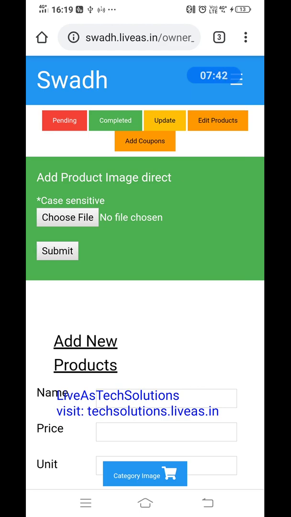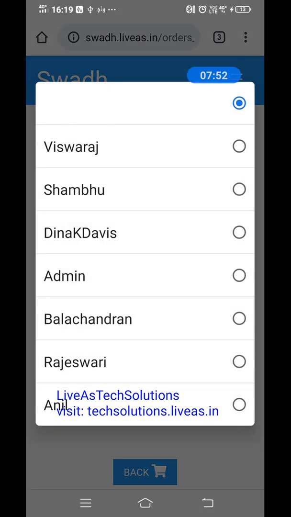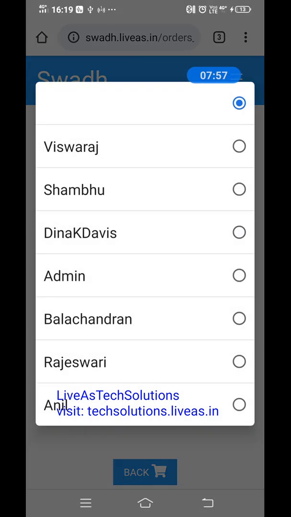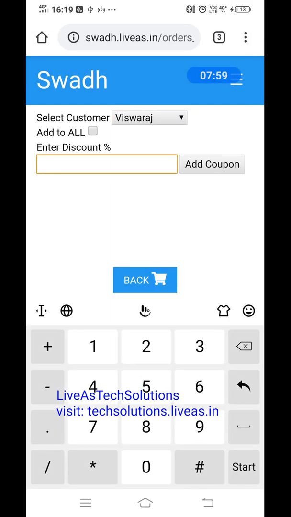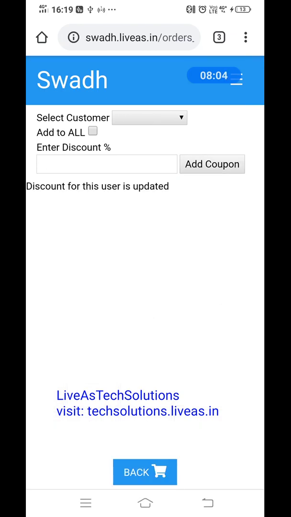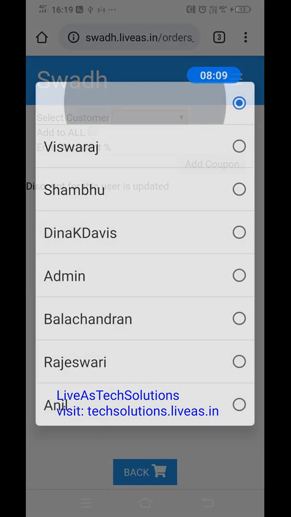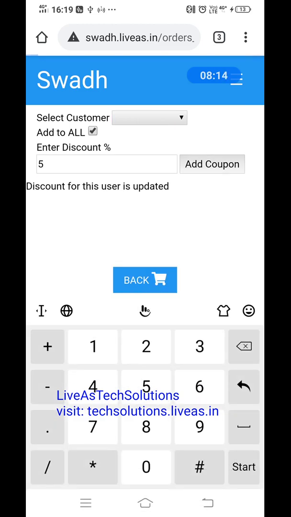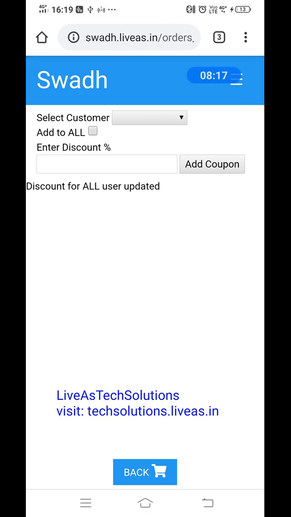Then add coupons. This is one of the most interesting characteristics. Add coupon, click. All their customers are showing here. They can select any one of the customers and add a discount of 23%. Add coupon. So the discount for this user is updated. If you want to give a discount to all users, don't select this one. Add to all. Click 5% discount to all. Add coupon. Discount for all users updated.